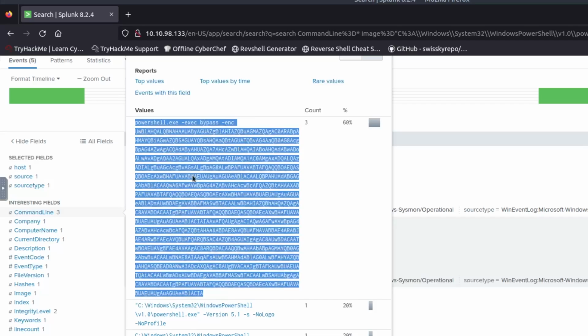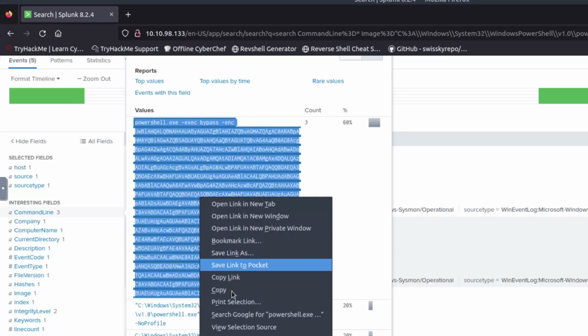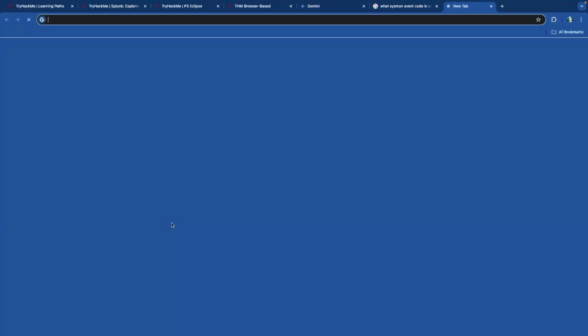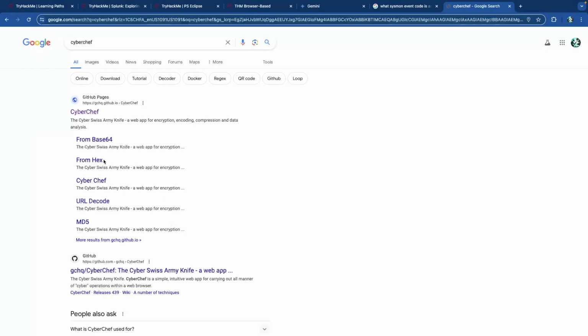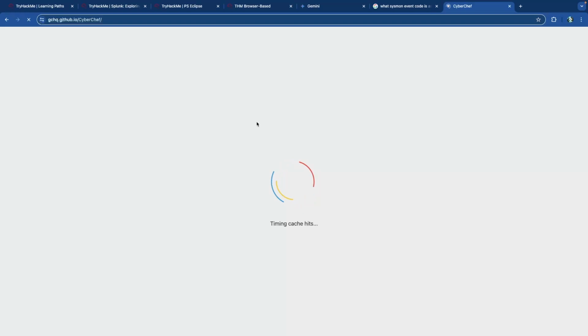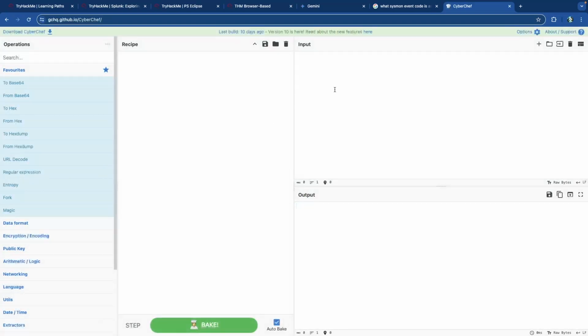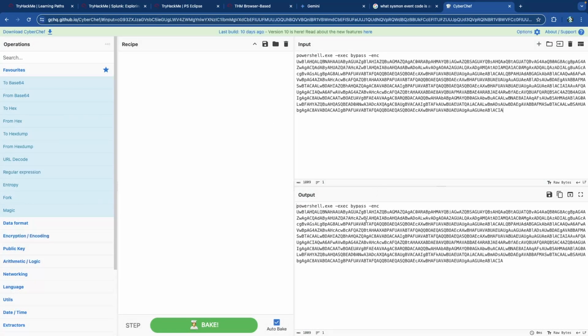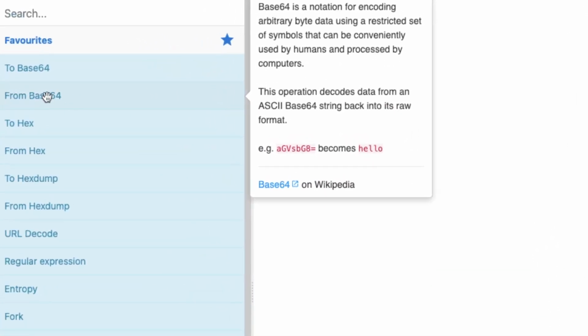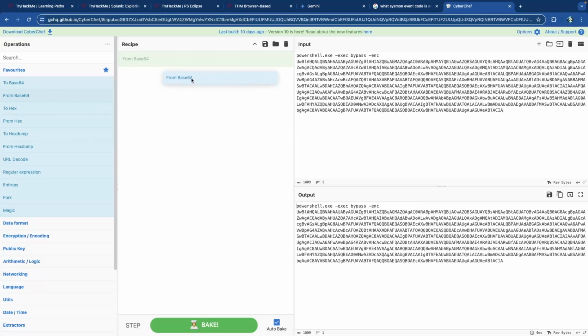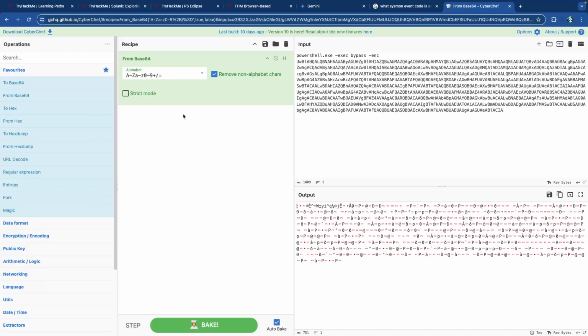Because this looks like a base 64 encoding, I'm going to copy this, open up a new tab, open up CyberChef, and decode that from base 64. I'm going to paste that entire thing right here, and you'll see it gives you an output. From the left side, we have something called From Base 64. So we want to take it from base 64 encoding and turn it into this. And then maybe there's another decoding that probably needs to take place.